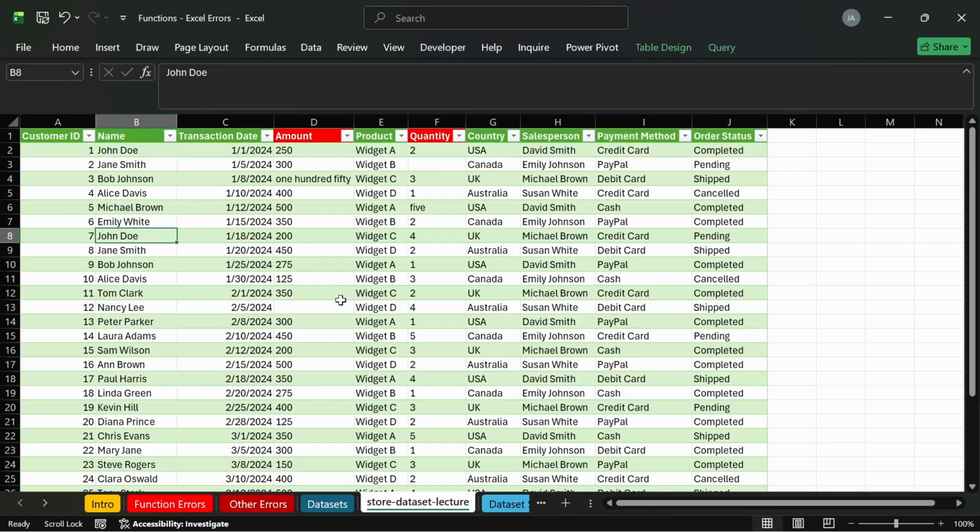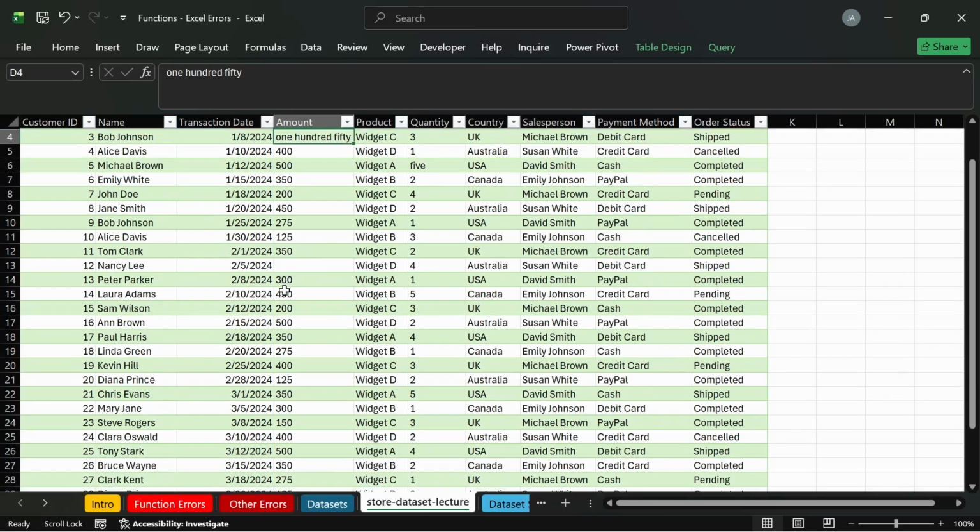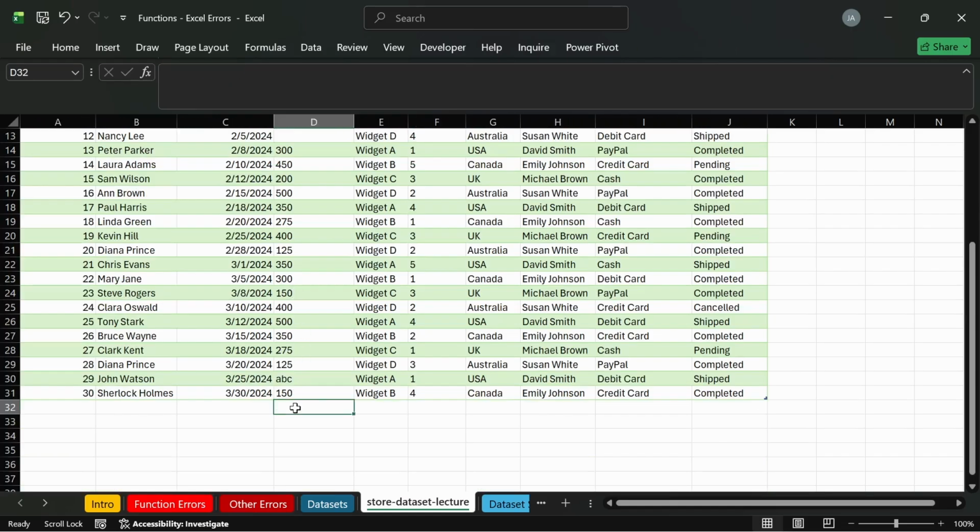Now we have this data right here. I'll just correct this too. Since this is 150 in words, I might as well just correct it to figure. We're not doing data cleaning, do not forget, okay? So we just want to consider some errors that will likely happen. And if we perform a calculation directly with this, it will actually be an error.